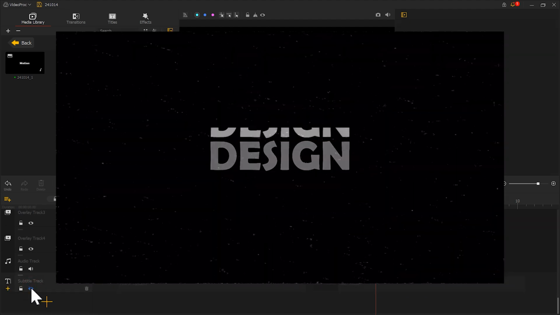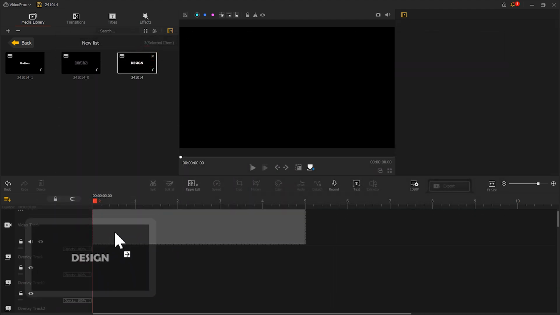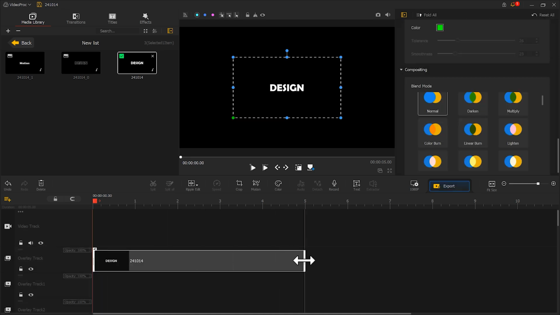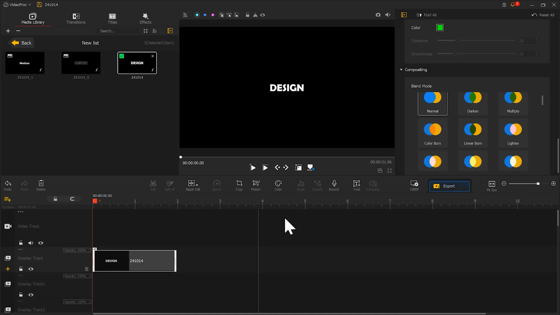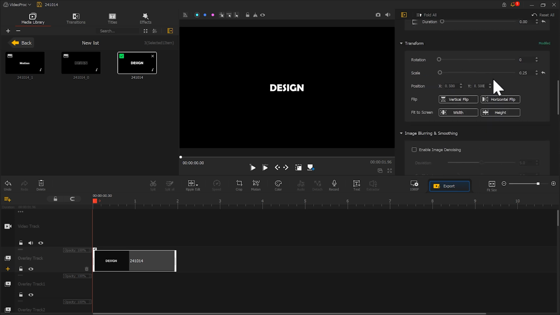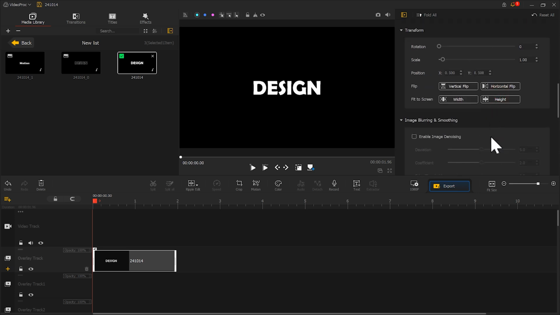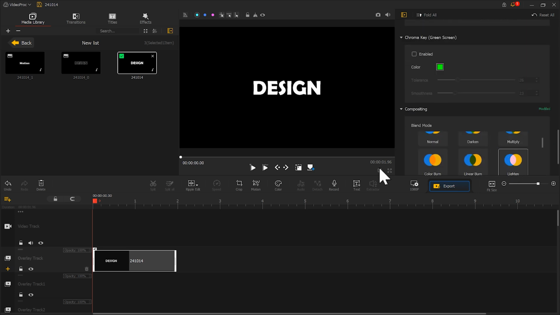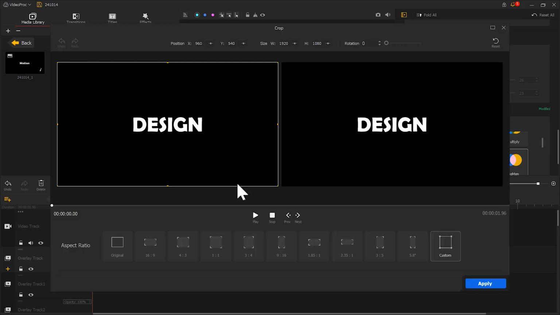Let's start by creating this effect. Place the text on the overlay track. Shorten the duration a little bit. And in the inspector, select Align by Height. Then scroll down and choose the blend mode Lighten. Click Crop and crop off the portion from the top and bottom.